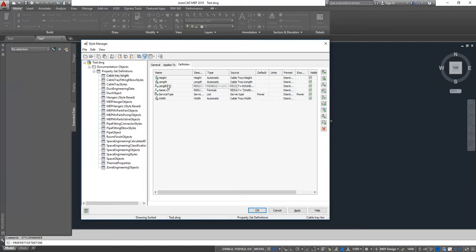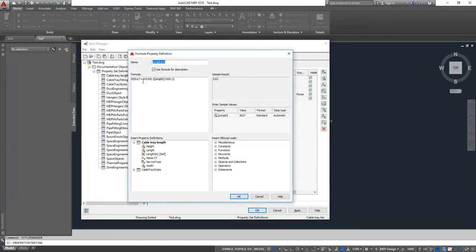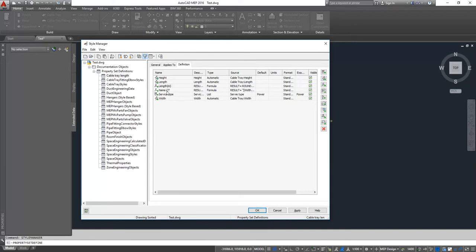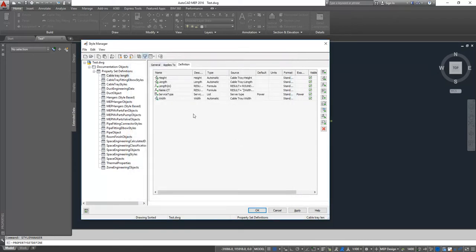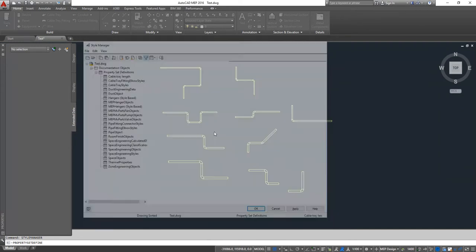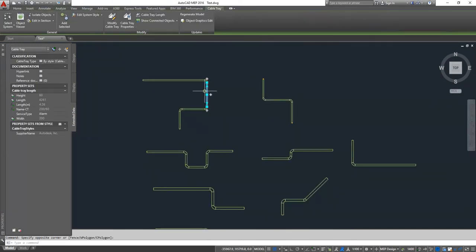And we can add it here, so we use the result as round to 2 decimal points, length divided by 1000. Okay, we also created a formula with the name of cable trays, and it says that the result is width compared with height. That's only two new parameters. We can go back to, for example, our cable tray, and we can see that here we have name of cable tray and here we have length in meter.